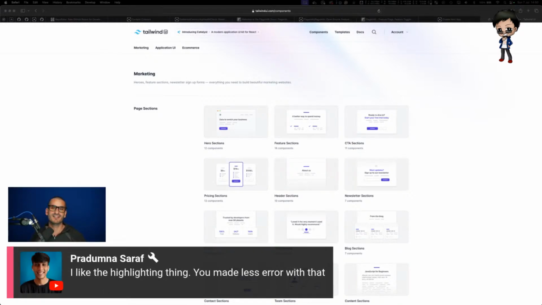Yeah, definitely fewer errors with the JSON highlighter and stuff, and YAML and so forth. Select the right one, and it makes it a lot easier.